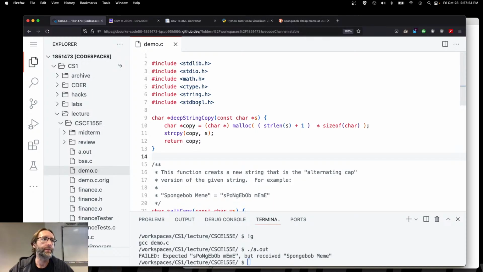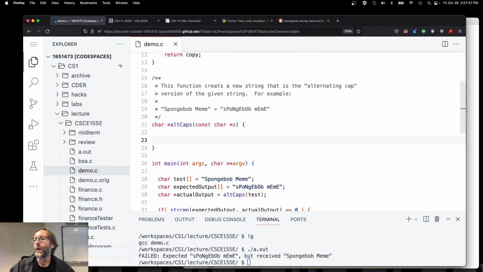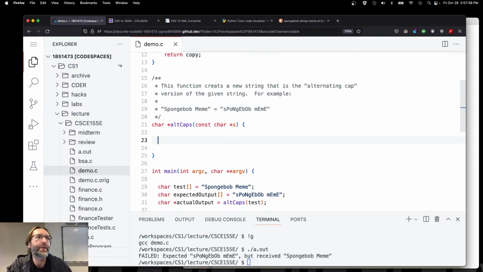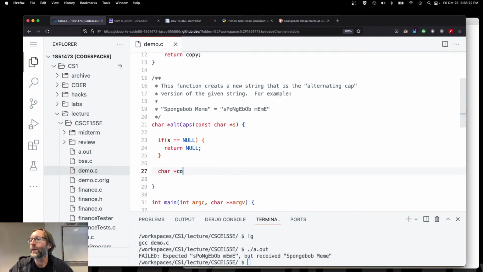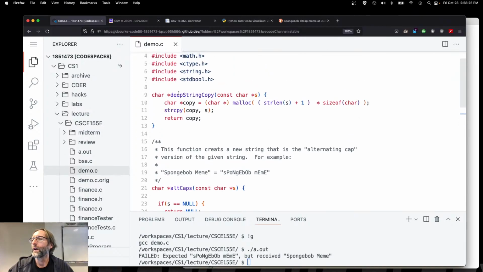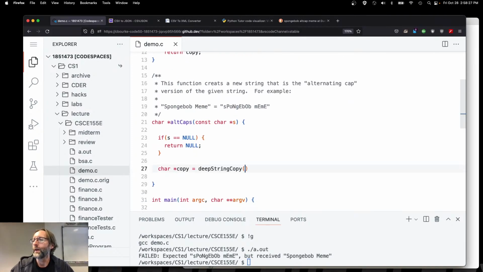Of course, I'll need to cut and paste that because I already erased it. Except that, again, I keep forgetting. What's the first thing I should be doing in every single function? Error handling. If s is equal to null, what should I do? Well, null. Can't return that, right? Can only return null there. Okay. Char copy is equal to deep string copy of s.